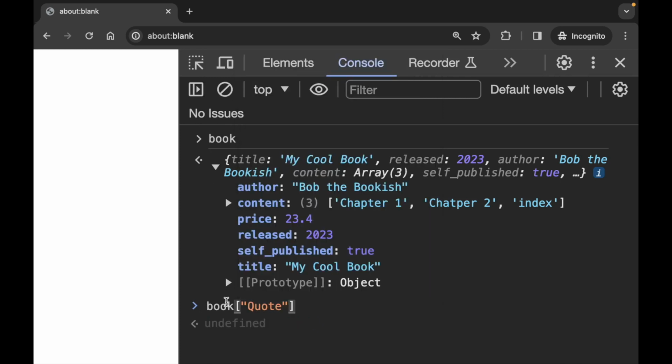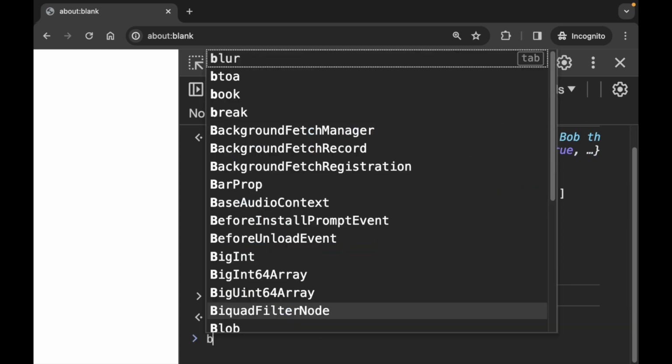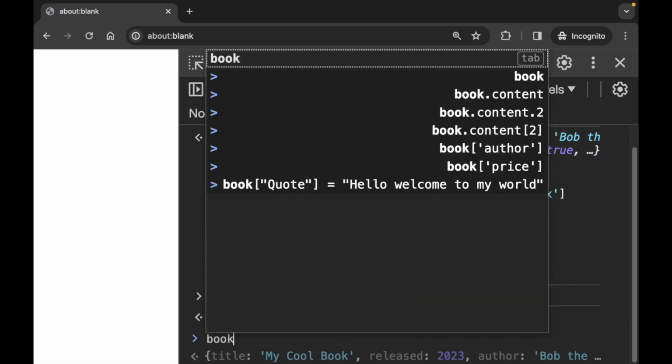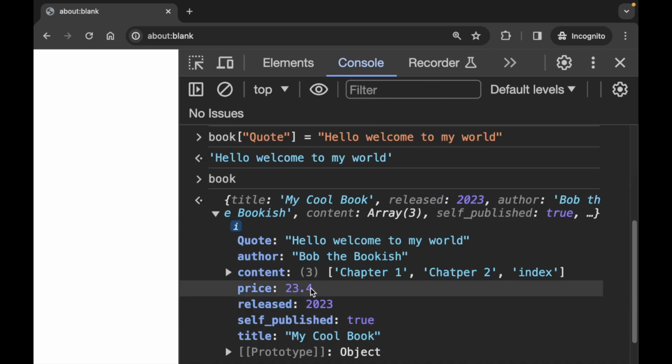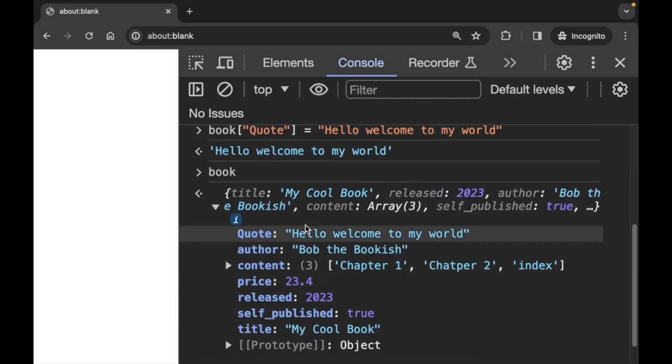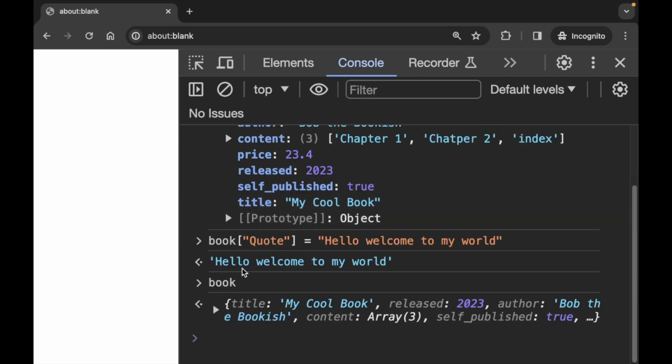So a famous quote from the book. And you can do equals here, hello, welcome to my world. Okay, so now if you look inside of book and take a look here, notice now we have quote. So we can actually put it in just like we would with any other item. You can use the dot syntax or you can use the quote syntax.